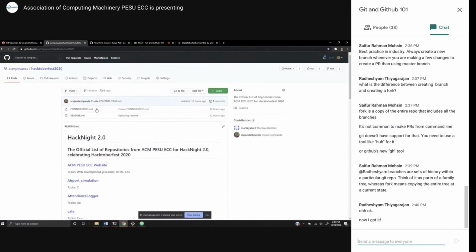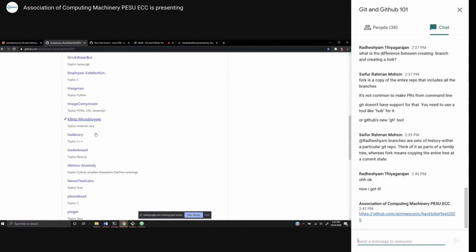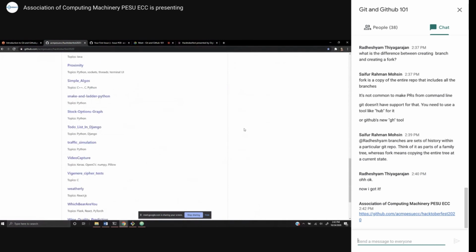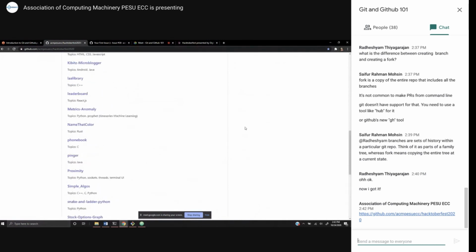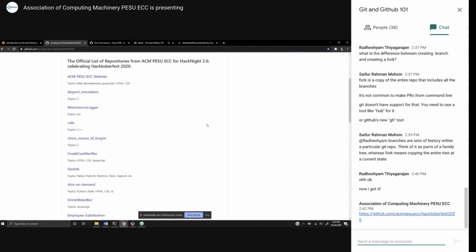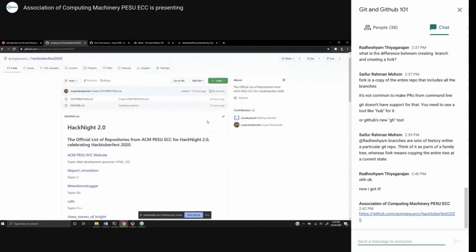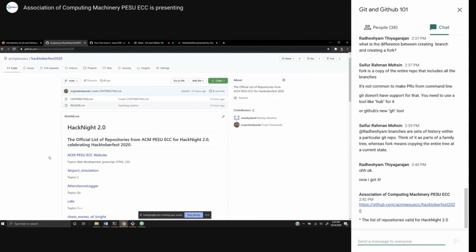So this is the list of all the repos which are eligible for getting the bounties. But yeah, feel free to contribute. Open source contribution is always great. Yes. So all these projects are made on behalf of ACM PESU ECC. And if you have any doubts with any of them, or any Git doubts, anything, they even have specific channels on Discord, so you can ask the doubts over there as well, and the maintainers will help you out.